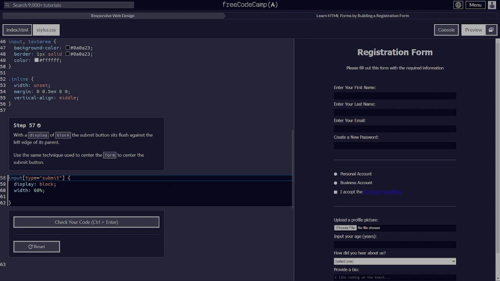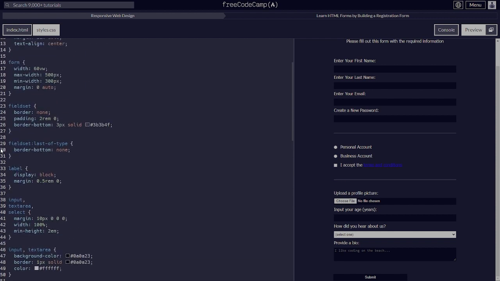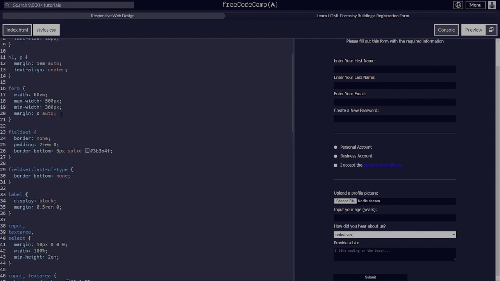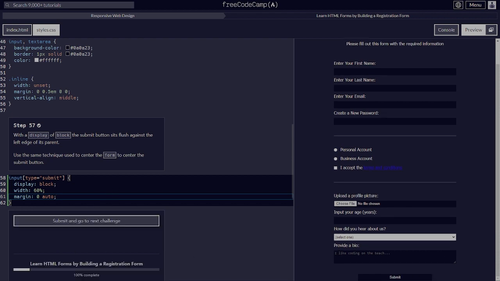With a display block, the submit button sits flush against the left edge of its parent. Use the same technique used to center the form to center the submit button. So where's the form? Maybe this. Margin. There we go, it's centered.